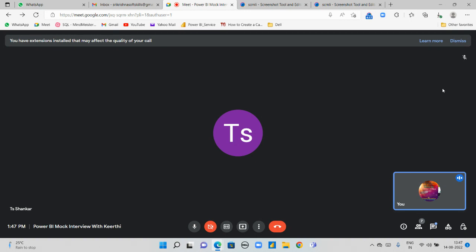What is row level security? When they ask about row level security, it is simple: you restrict the data based on the roles. We have two types of row level security: static and dynamic. Immediately they will ask you which one you used.